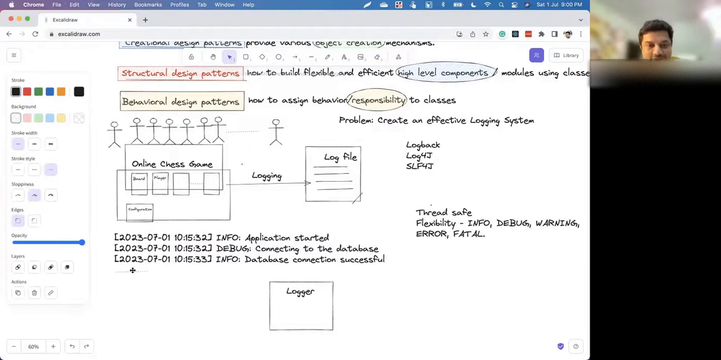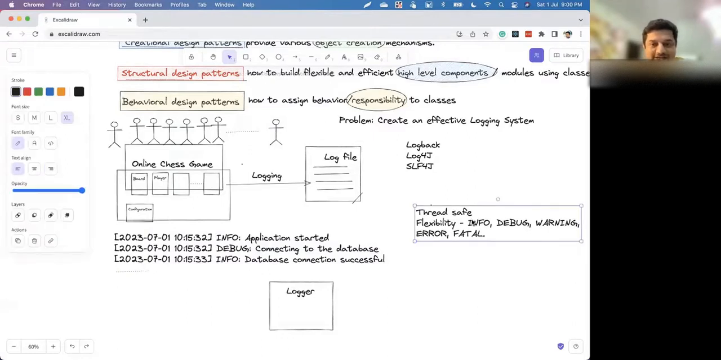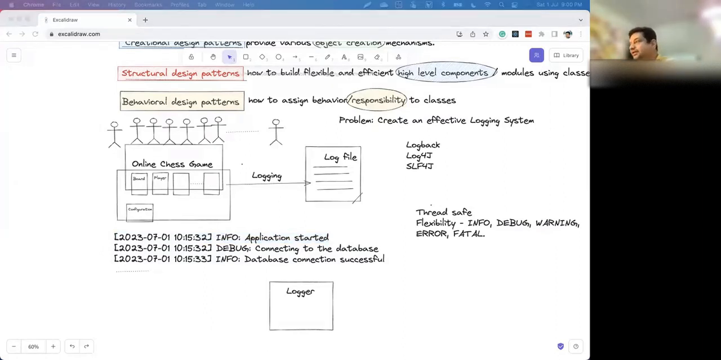So when you turn on the configuration at info, then all the information will be logged. When you turn on debug, then these logs will not get stored in the file. So based on this configuration, you can turn on either all the logs or some of the logs in the application. Now let me give you some code also.